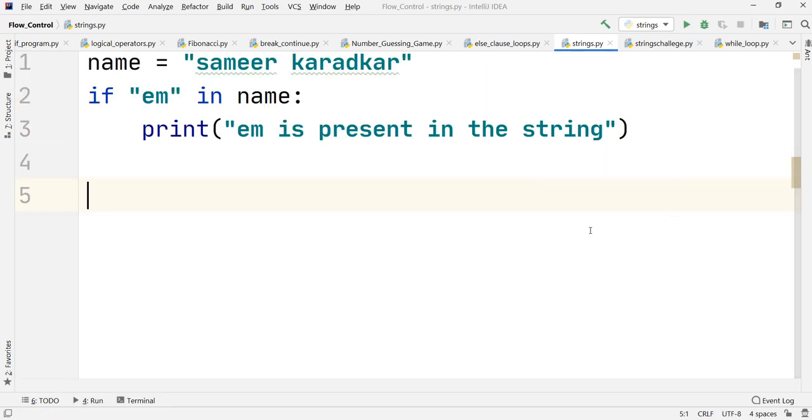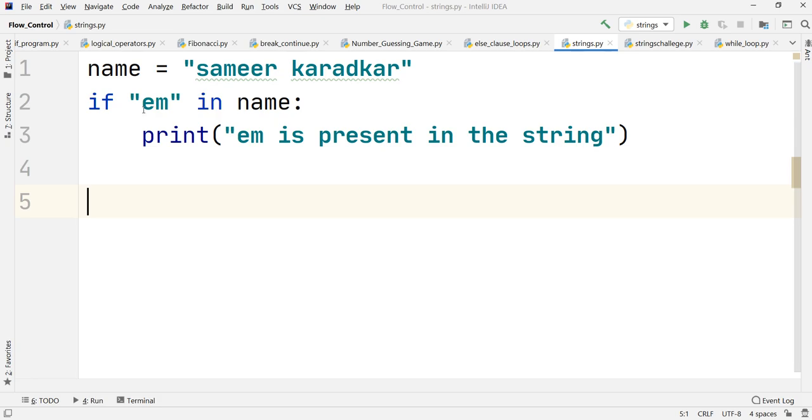The reason, and you'll have to remember this, is that it will check only in order. Even though the E and M characters are present individually, they are not present in this particular order. So that is why right now it is not showing that it is present. But "me" is present because ME was there in the order. So I hope you have understood how we can use strings with if.